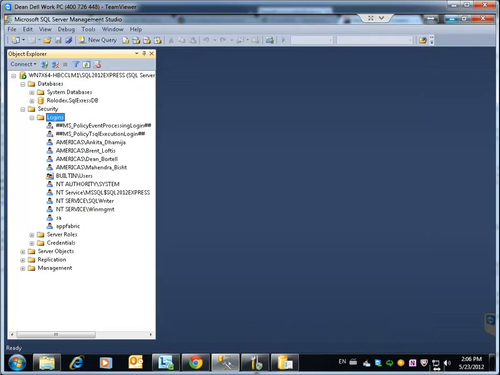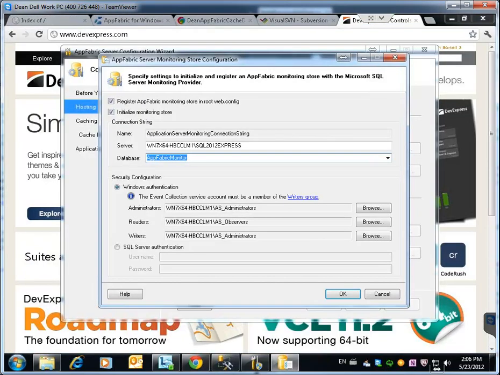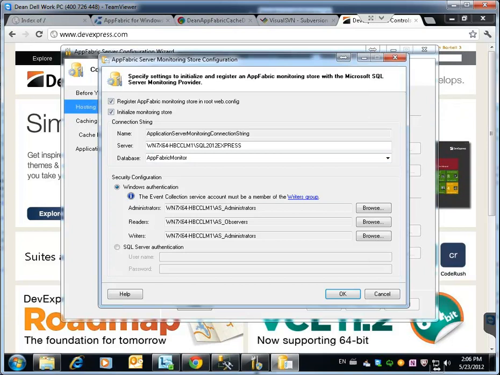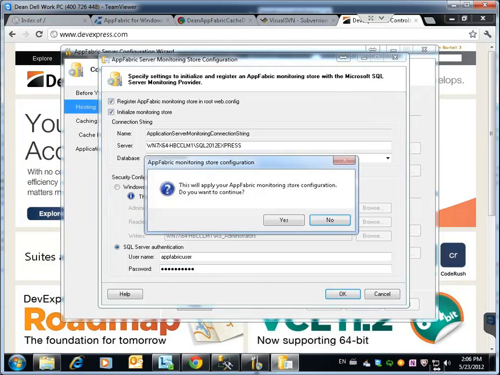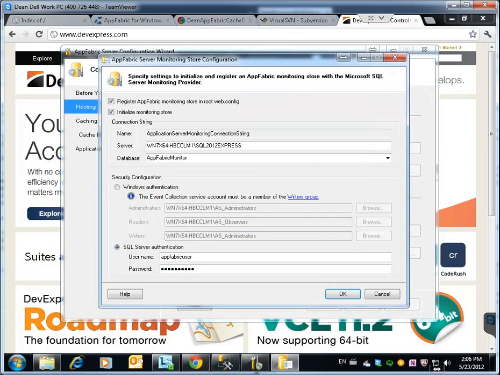Now, I'm going to minimize my SQL Server Management. This is 2012, by the way. And I'm going to call it SQL Authentication. And I'm going to say AppFabric user and password$1. And I'm going to say OK. This will apply. Yes, I want to do that.